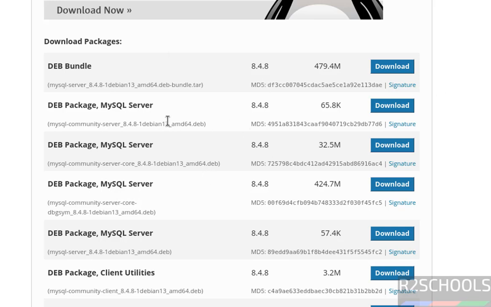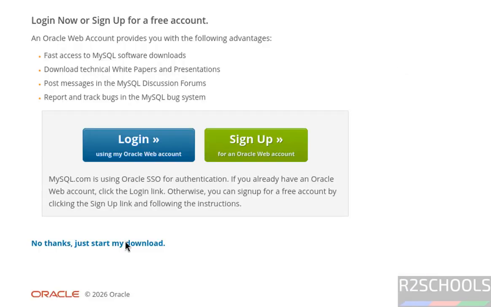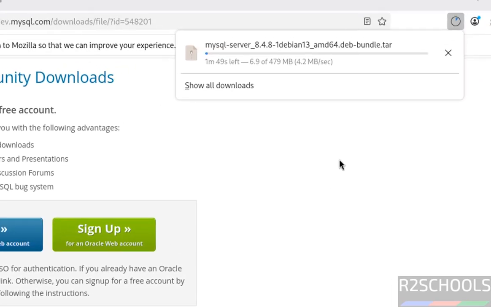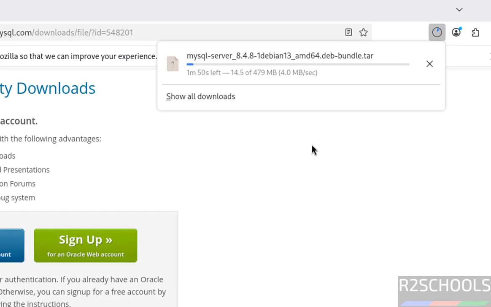Instead of downloading each package, just download this tar bundle. So click on download. Then click on no thanks, just start my download. See, download started and its size is 479 megabytes. Wait until download completes. Once download completes, then we will extract the tar file and we will install MySQL Server 8.4.8.